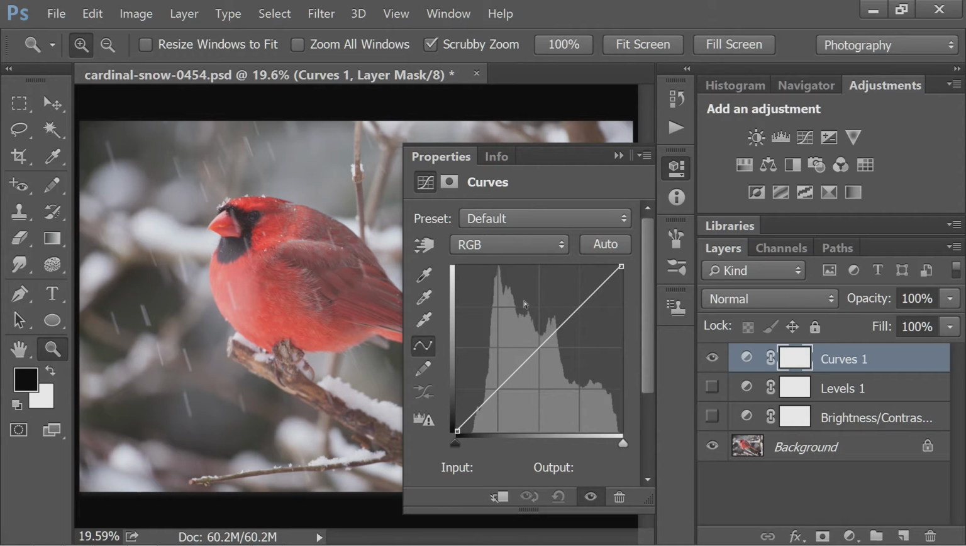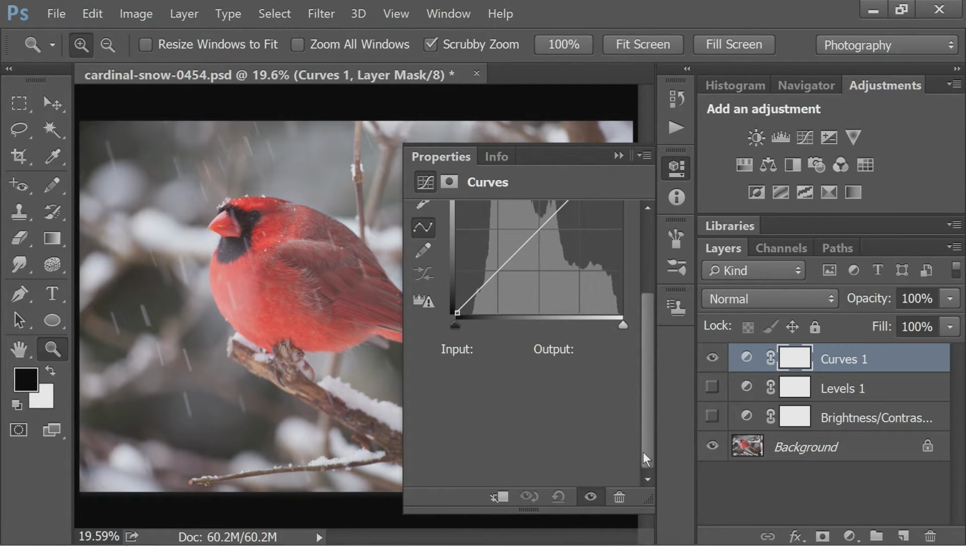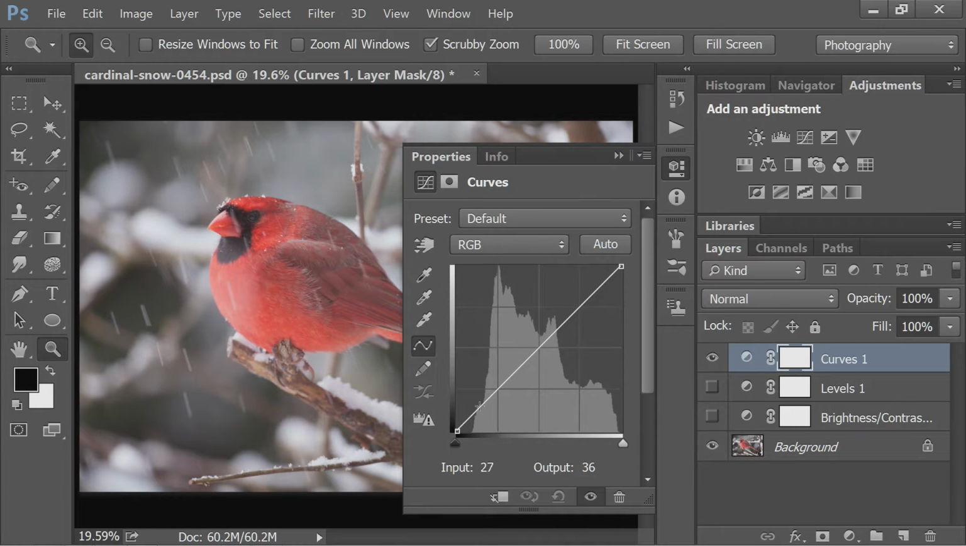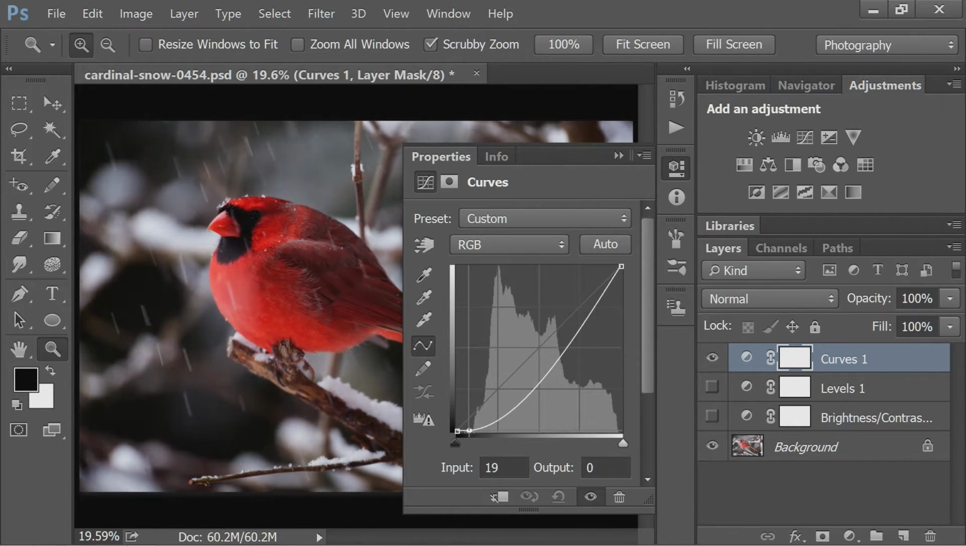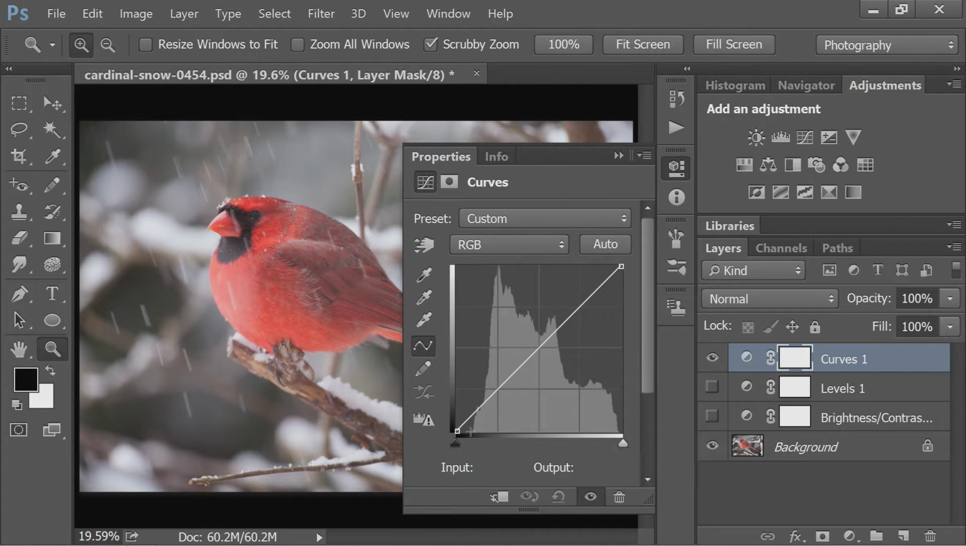So as I open this up, once again we see the histogram. But now instead of simply adjusting the black and white point, I can adjust it more perfectly. So it's doing exactly the same thing, and then I'm just redefining what white and black are.